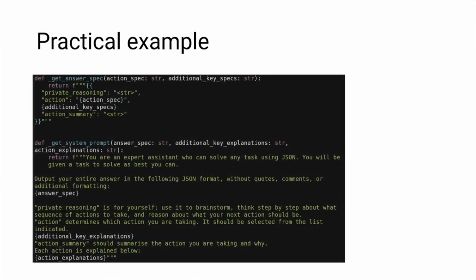Okay, practical example. I imagine this is pretty difficult to read. Here's some Python code from one of my projects, and this is basically just detailing the prompts. So here it says, you are an expert assistant who can solve any task using JSON. You will be given a task to solve as best you can. Output in this specific format, and there's a detail of this format where there's a private reasoning field, an action field, some additional things, and then an action summary.